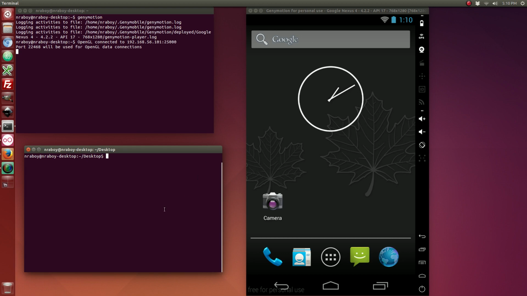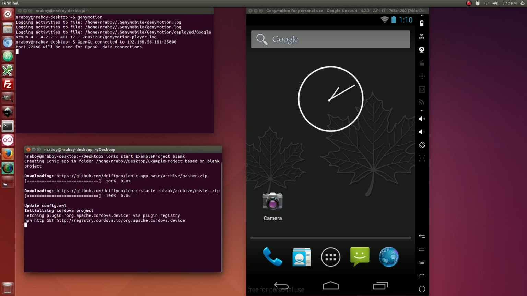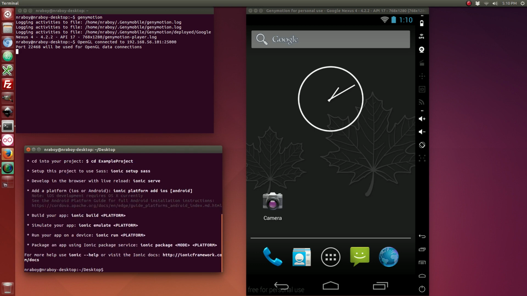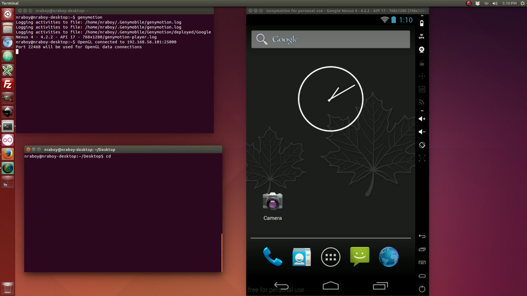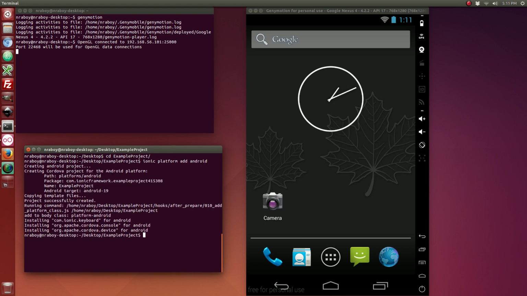So let's go ahead and start by creating a brand new Ionic Framework project. Now I'm going to go ahead and navigate into this project directory, and I'm going to add the Android platform. Now, because I'm using Ubuntu Linux, I won't be adding the Mac iOS platform, because that can only be added when you're running Mac OS X. So for this tutorial, I'm just going to be showing you how to use Android. But this tutorial is compatible with iOS.